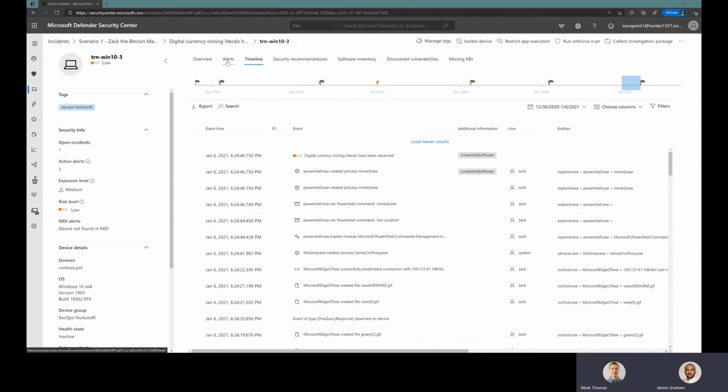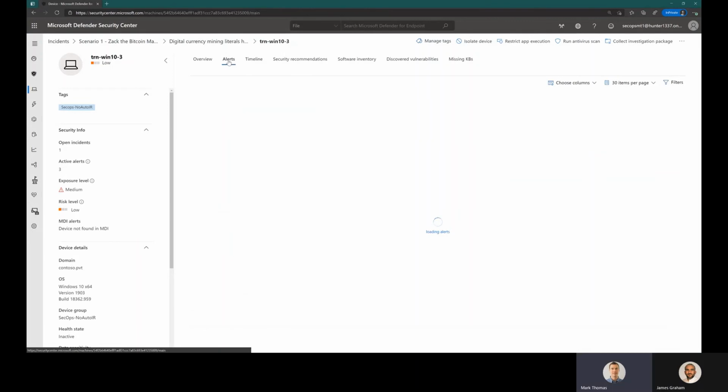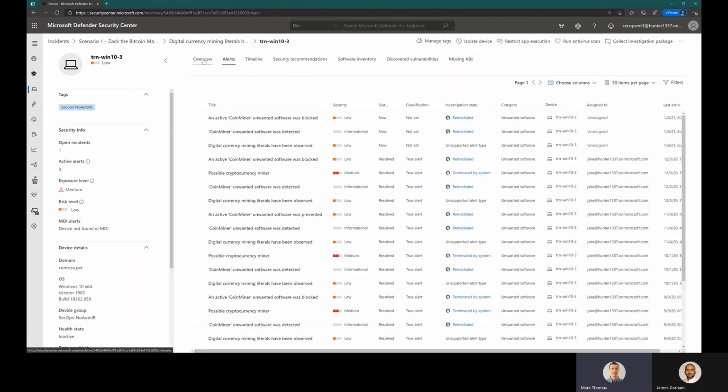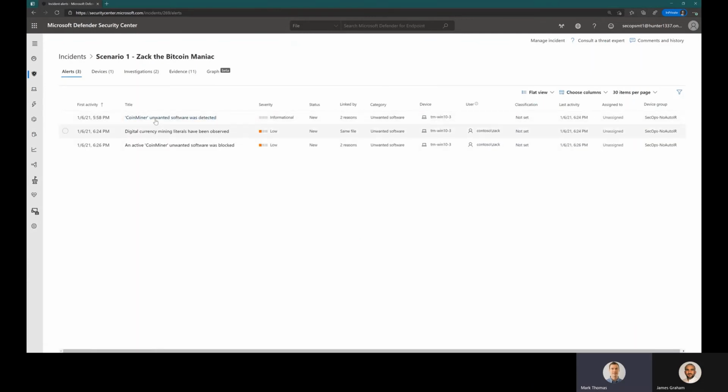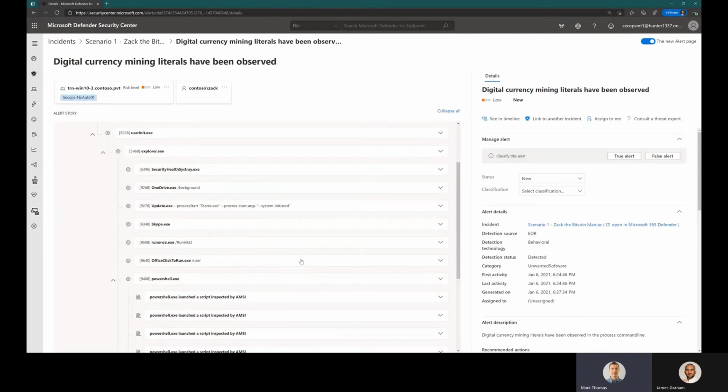Cool. So what we've seen from the incident, if we go back to the alerts, we can see at this point it's informational. What happened is Defender AV has kicked in and stopped this from running. We've then seen Zach through in the timeline using PowerShell to disable real-time protection. That then allows him to re-download the software, use PowerShell to run the miner, which we saw here.